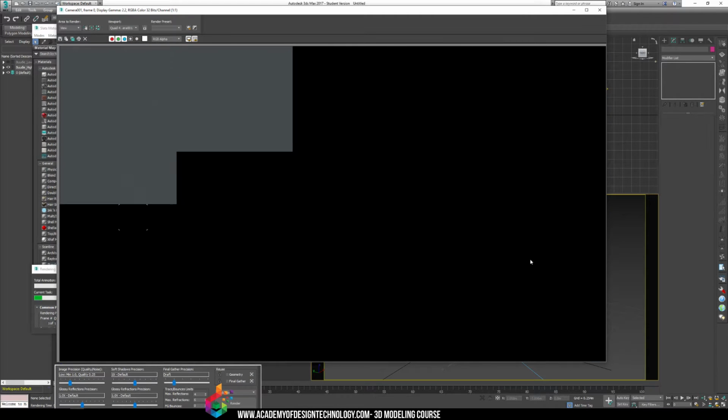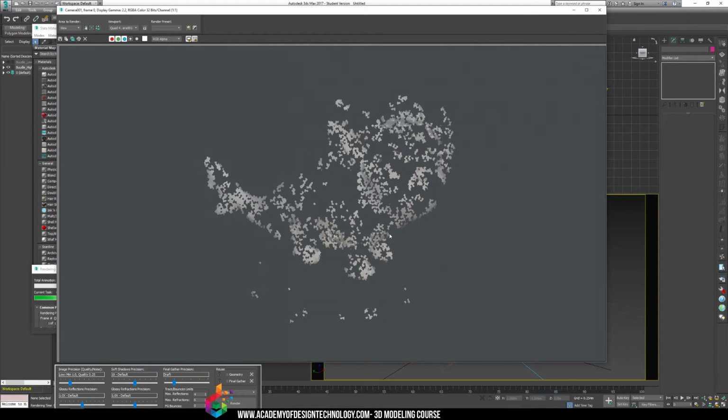Do a render, bring that into Photoshop, and we can just overlay this render on top of itself. This wireframe is going to look a little bit weird in Mental Ray. Oh no, looks fine.